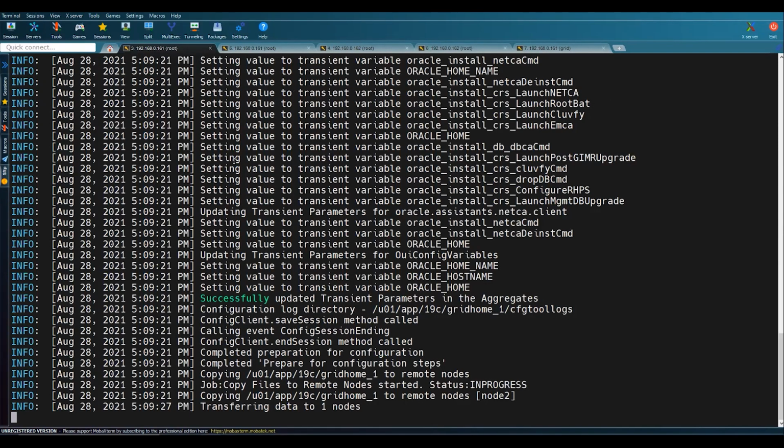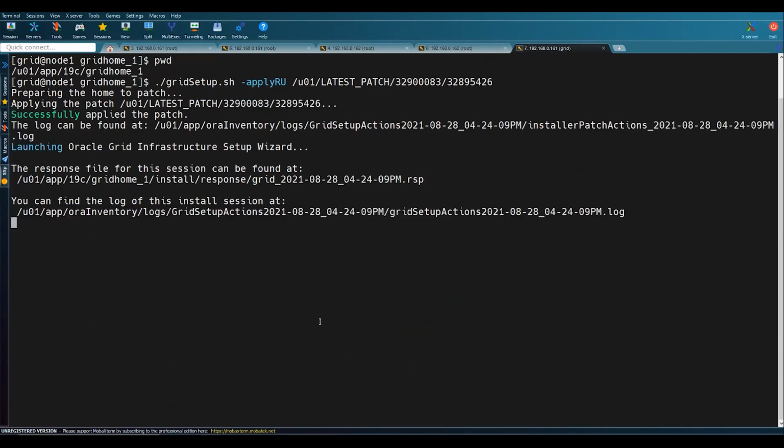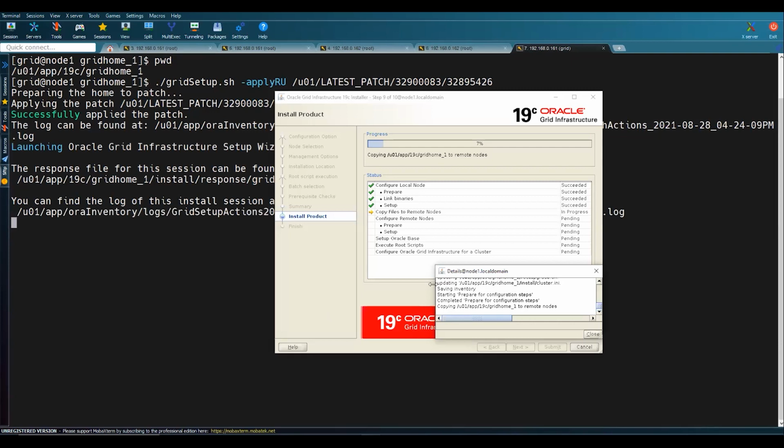Okay, so here we can see that it is now transferring the data from node to one of the nodes, and so I hope you are understanding.